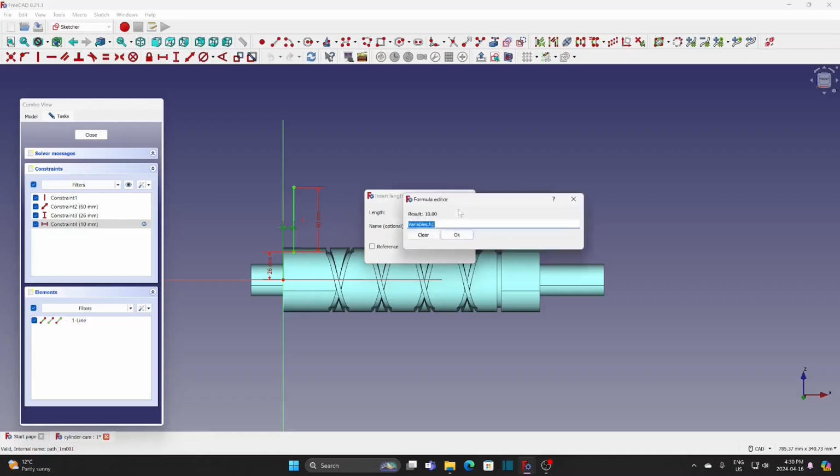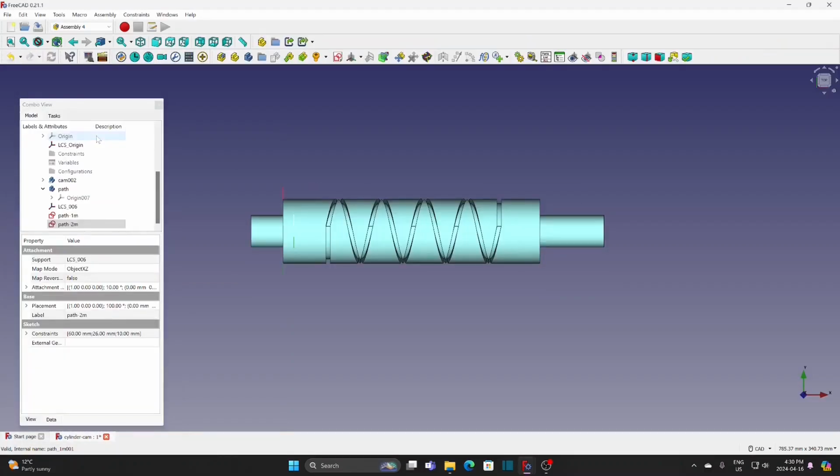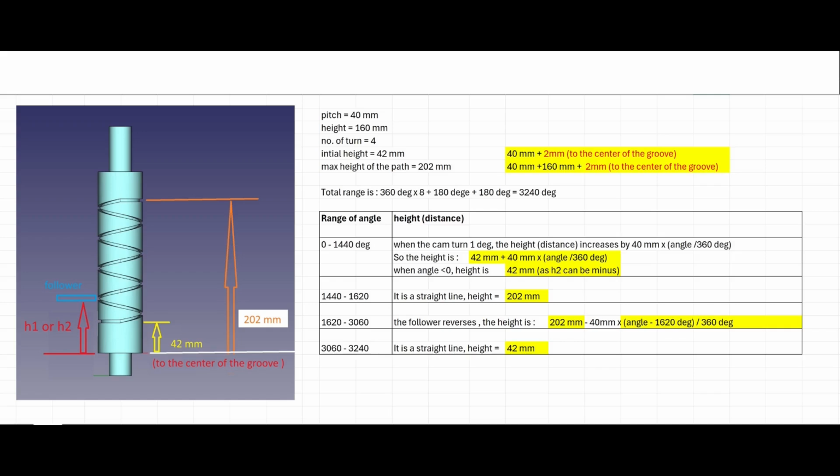For the second sketch, change the variable to h2. The pitch of the helix is 40 mm, height is 160 mm. Initial height is 40 mm plus 2 mm to the center of the groove. The maximum height of the path is 202. It's 40 mm plus 160 plus 2 mm. The total range of the rotation is 3240 degrees.